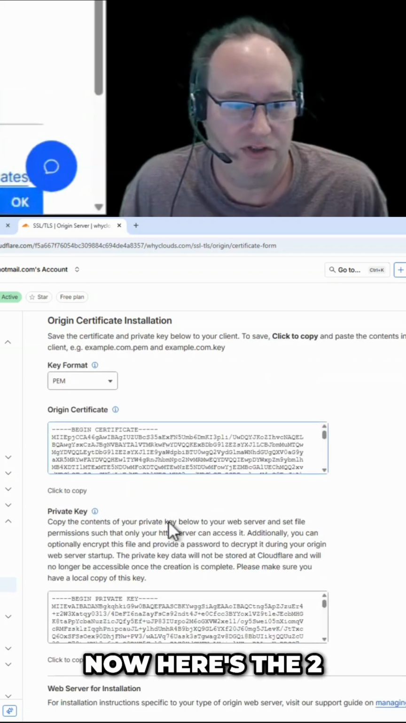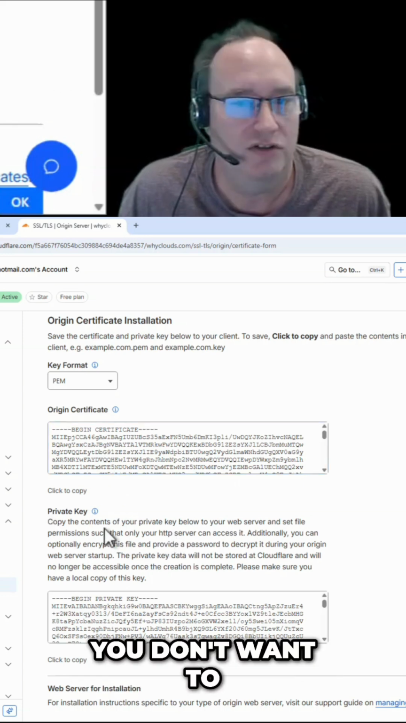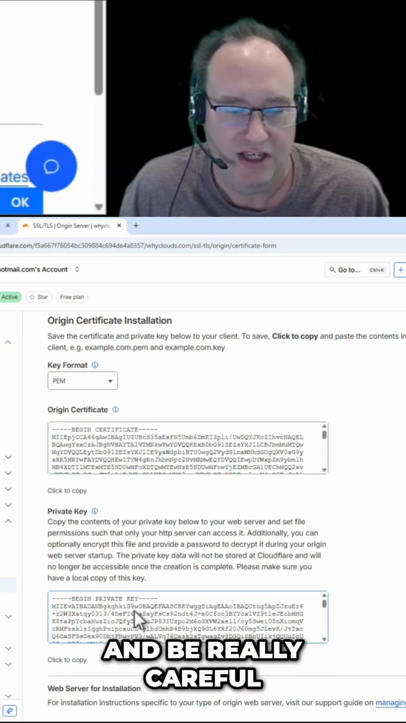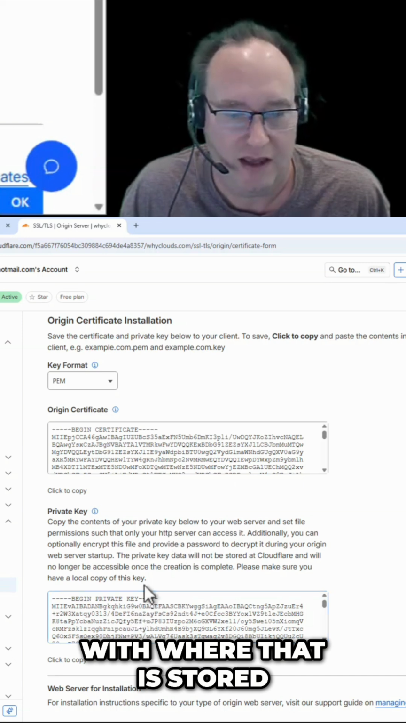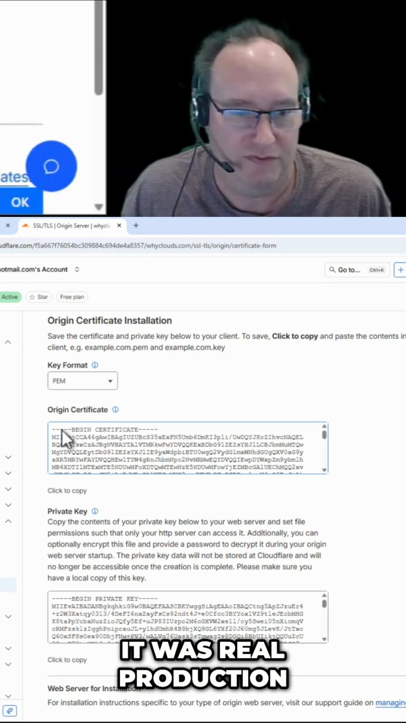Now here's the two certificates that we're going to need. Now, one thing to point out, this is your private key. You don't want to share that with anybody and be really careful with where that is stored. I'm going to delete this key after this demo, so I'm not going to be hiding it like I normally would if it was real production.